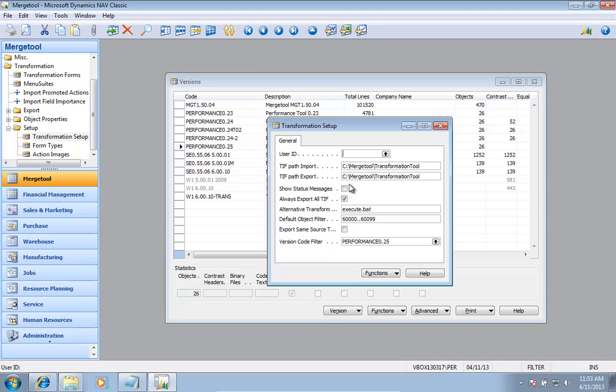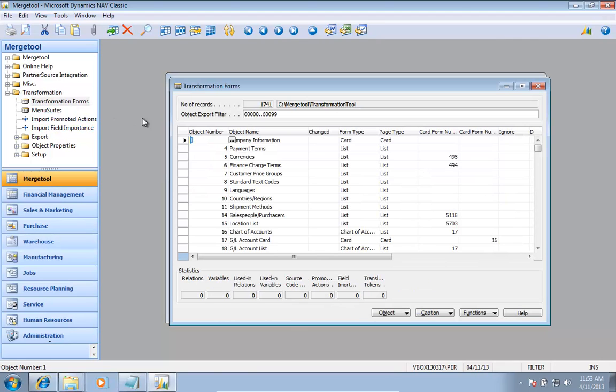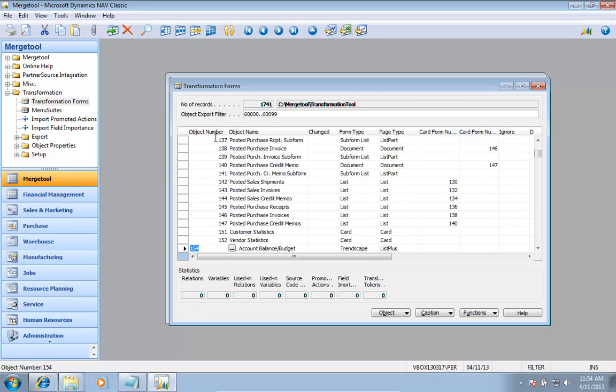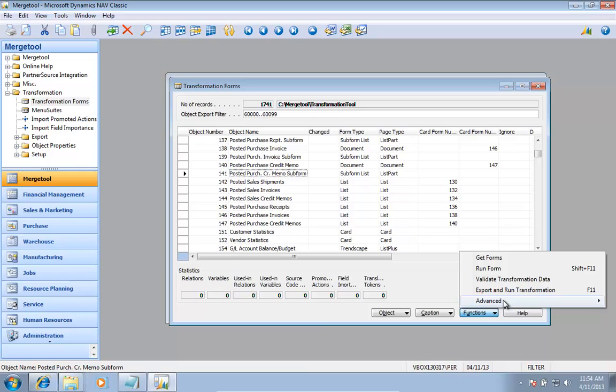So, I finished the setup, I imported all the data, and if I now go look at transformation down here, I'll see all the things coming from Microsoft actually being imported. There's a lot more information in here, so I can see source code analysis and all kinds of things like that. The menus have been changed, so it's more related to what needs to be done, and I can export and run the transformation on everything in here.